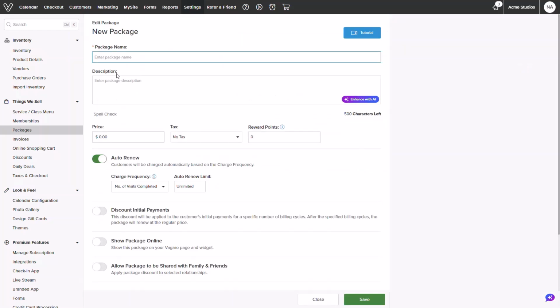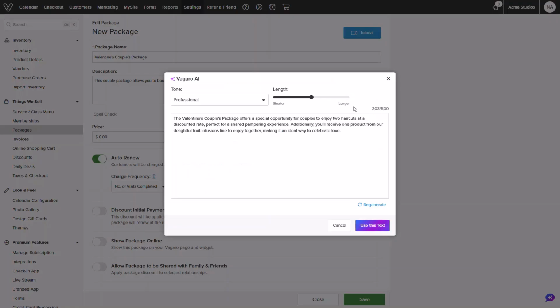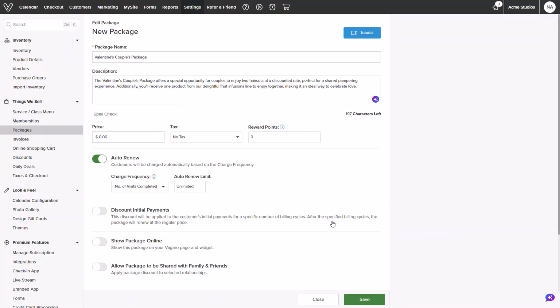First, I will add in the package name and description. Once done, I can enhance with AI if needed. Below, we can add price, tax, and any reward points for purchasing this package.